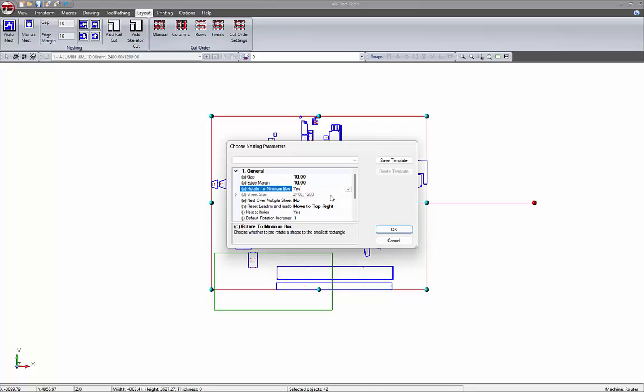The next settings are the sheet size. These are preloaded from the current sheet, so you don't need to do anything here. After that, we have the Nest over Multiple Sheet setting. Selecting No will only create a single nested sheet and will place any leftover parts above the sheet so you can later decide how to handle them. Selecting Yes will automatically add new sheets as they are required to fit all of the selected parts. It's normal to leave this setting turned on.